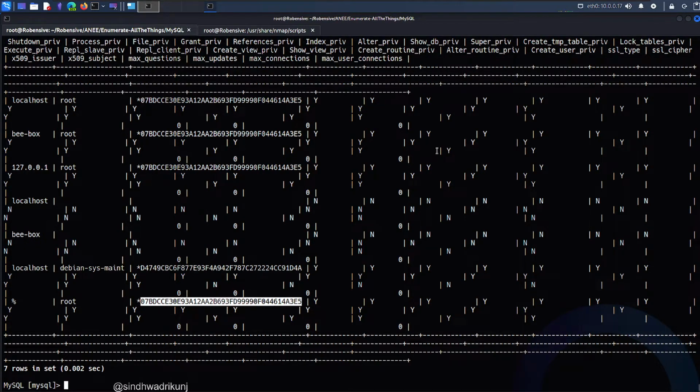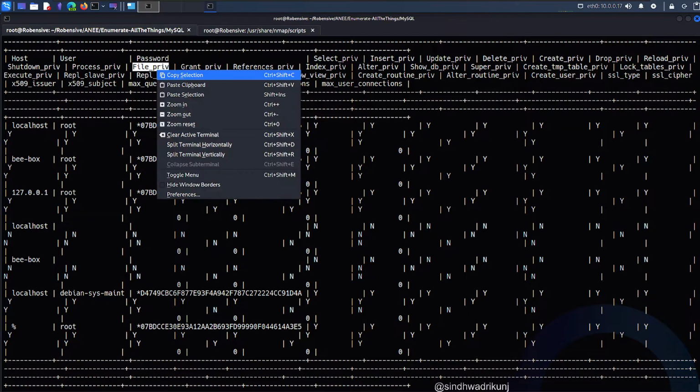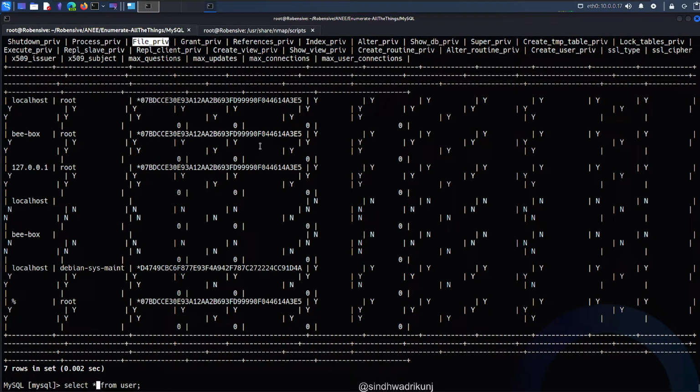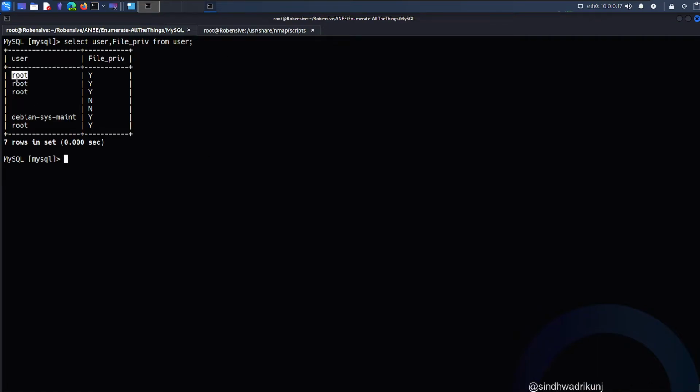So let's assume that you got a credential, you managed to access this MySQL, and something here can give you the RCE, right? The first thing is, of course, privileges. What type of privilege? Basically, there is a privilege named file_priv. Instead of listing all, I'll say select user, comma, file_priv from user. User is a table, and user and file_priv are nothing but columns. So from the user table, I want user and file privilege. I hit enter, and it says that for my current user, which is root, I have the file privileges. That is a plus sign, that is good.